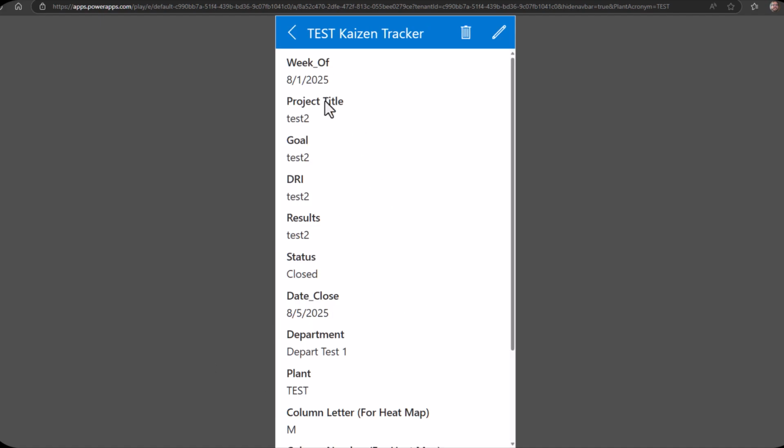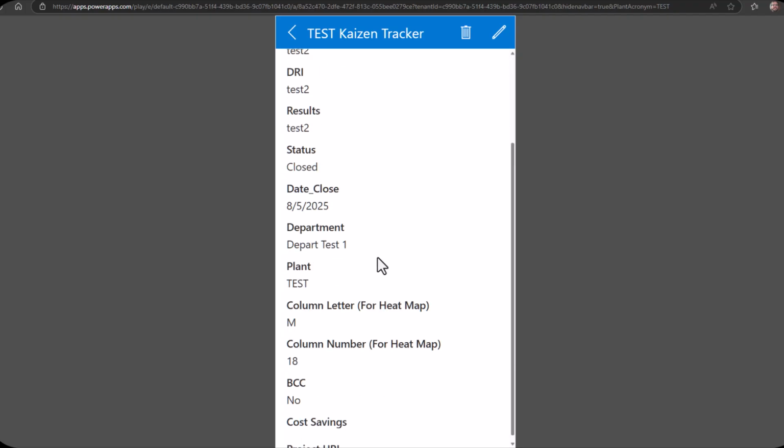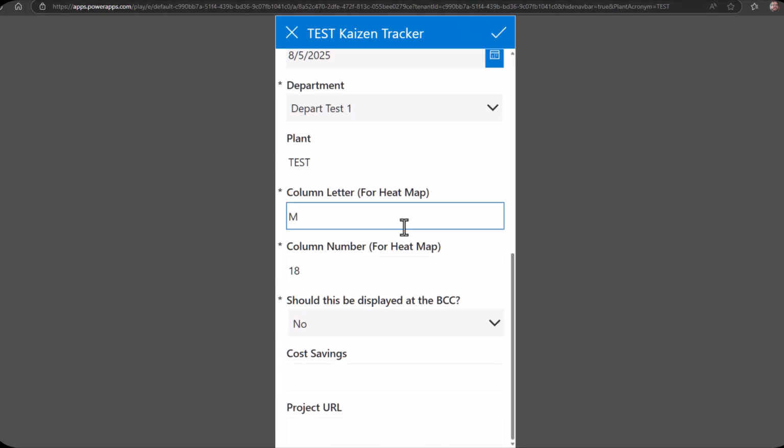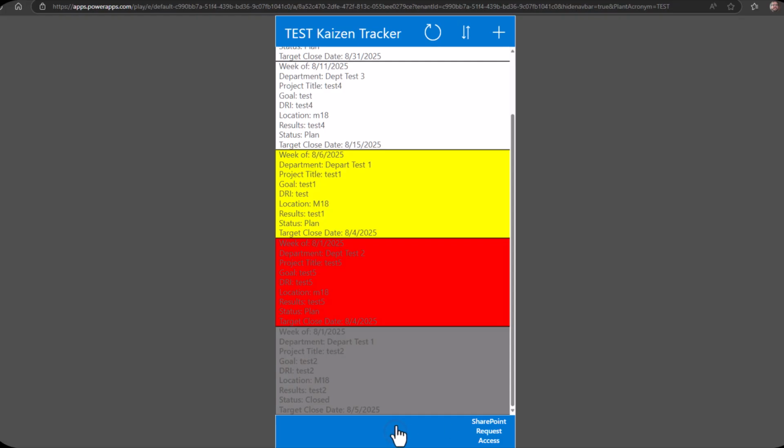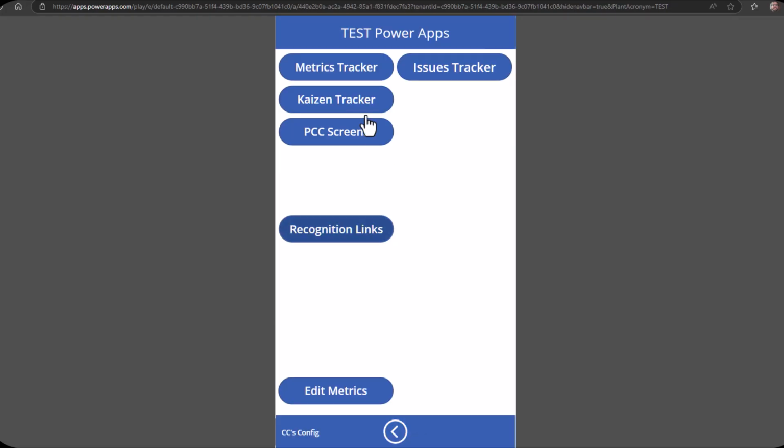You can click on any of these like I just did. It'll show you the information again. You can hit this little edit button and come down. And like I was saying, this one was set to closed. So that's why it's grayed out. Let's go ahead. I'm going to hit the back button out of here. And now we're back to this main landing page. So let's go take a look at the calendar now.